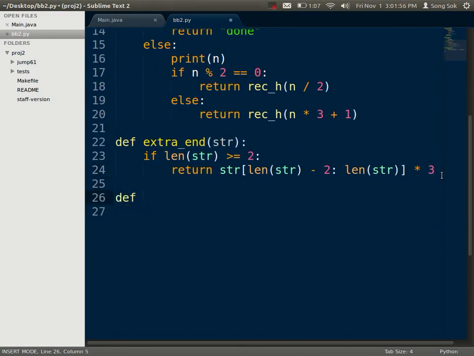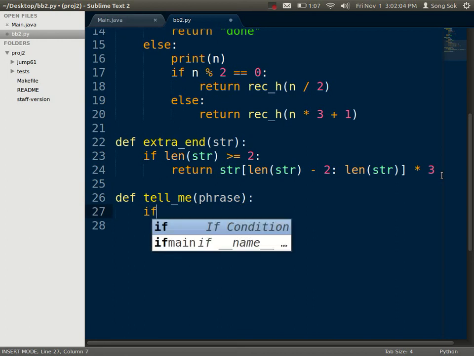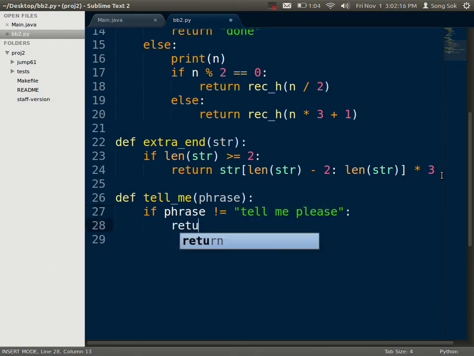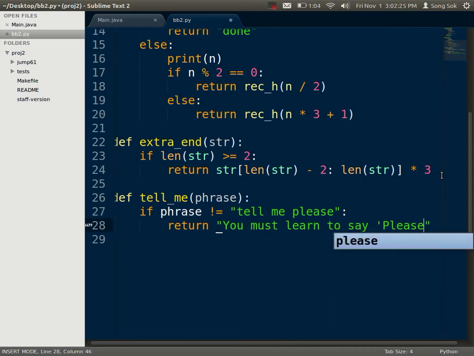So define tell_me_phrase. What is our first if condition in code? If phrase does not contain, like, exclamation point equal sign, okay, "Tell me, please." Return the string, "You have to learn to say please." Yep, "Must learn to say please."